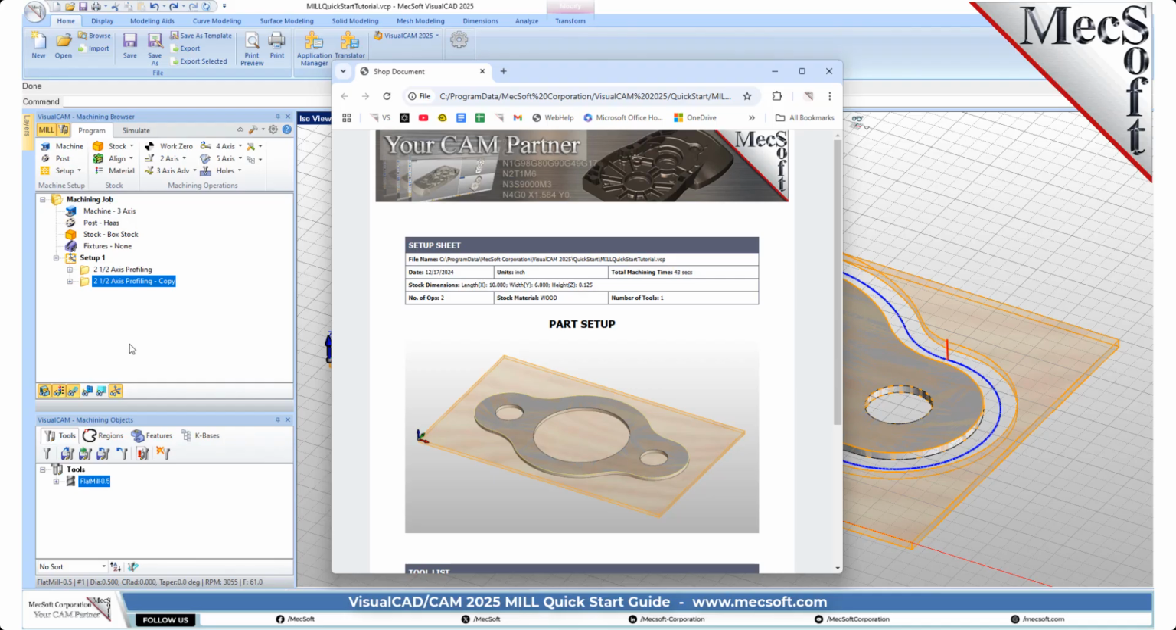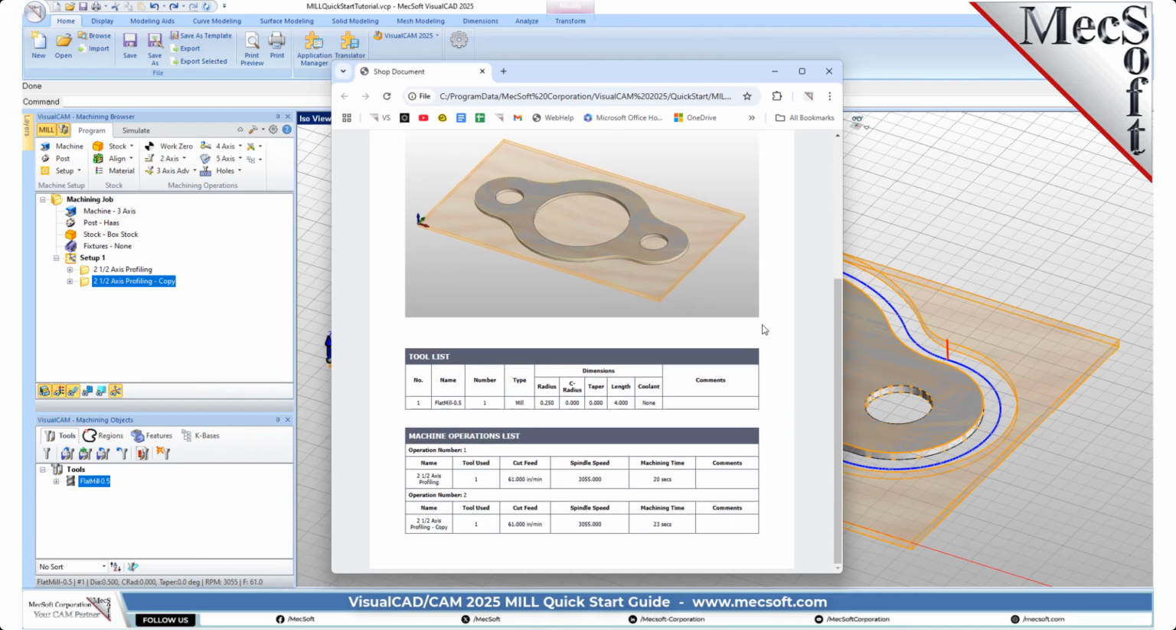This completes the Quick Start tutorial of the VisualCAM Mill module. For further assistance, you can visit the online help supplied with the program or visit www.mecsoft.com for additional tutorials. Thank you.